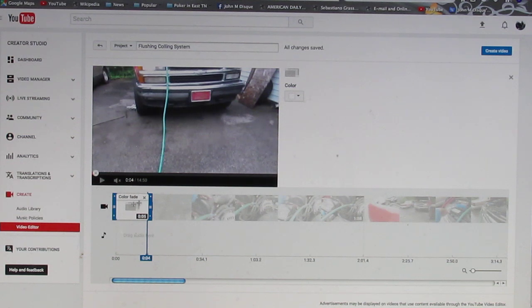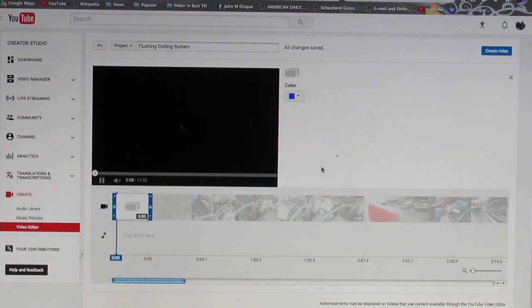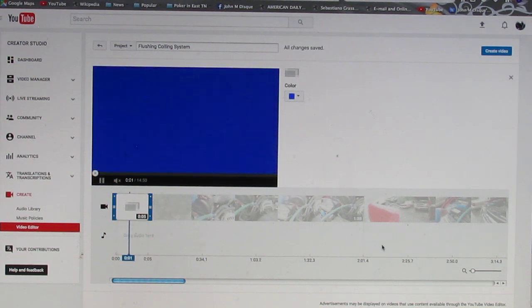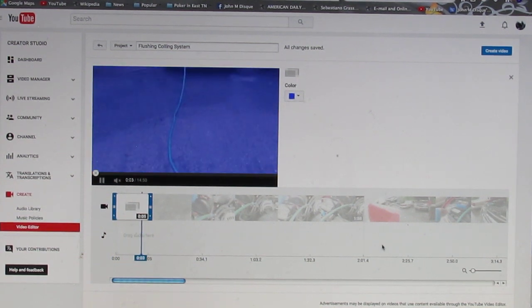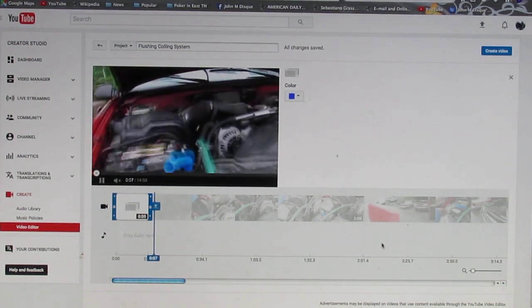But we're not done with this. We're going to make it a color. In my auto maintenance videos, the transitions are always blue. So we're going to find blue and click that. And now you see how that kind of fades from dark blue to light blue to the video. Pretty cool, huh?